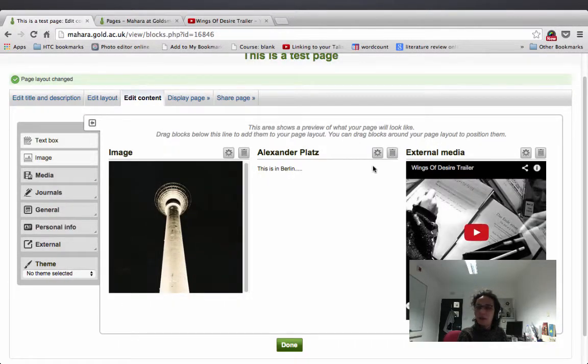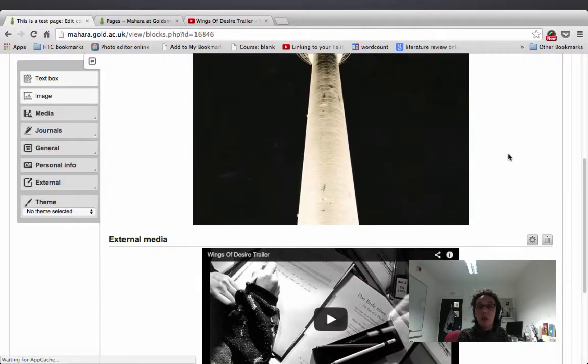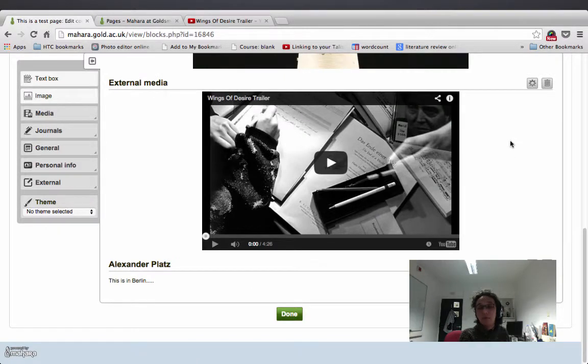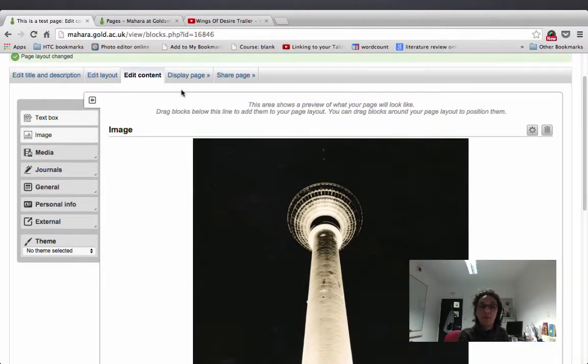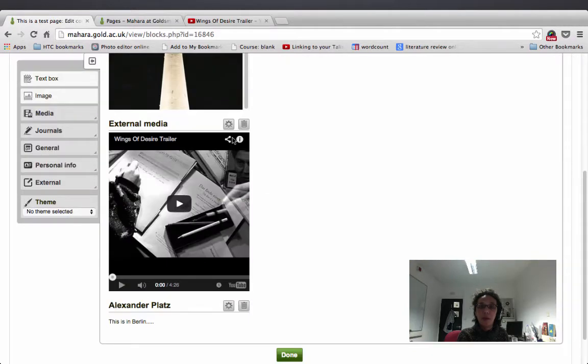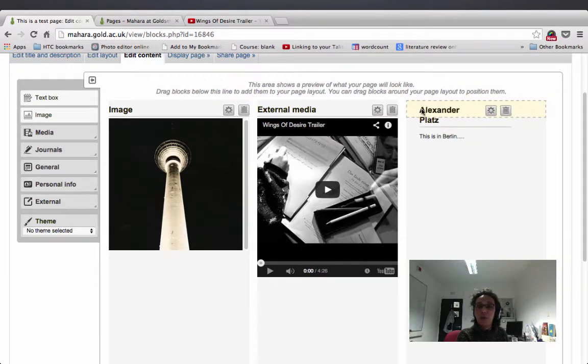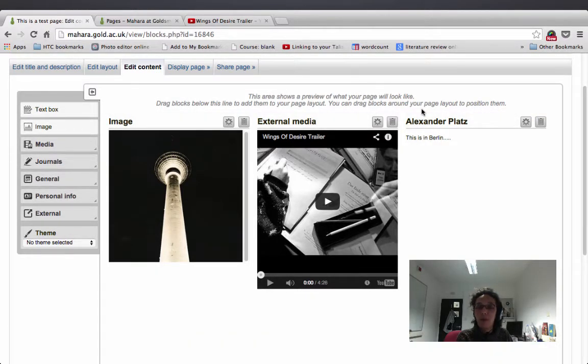When you get to this kind of a layout on your page, you might want to start thinking about editing the layout and changing the way that things look. Simplest pages just have one thing after another. Image, media, bit of text. It's really up to you how you do it. But whenever you want to move things, it's fairly straightforward. You just pick them up and drag them to move them around.